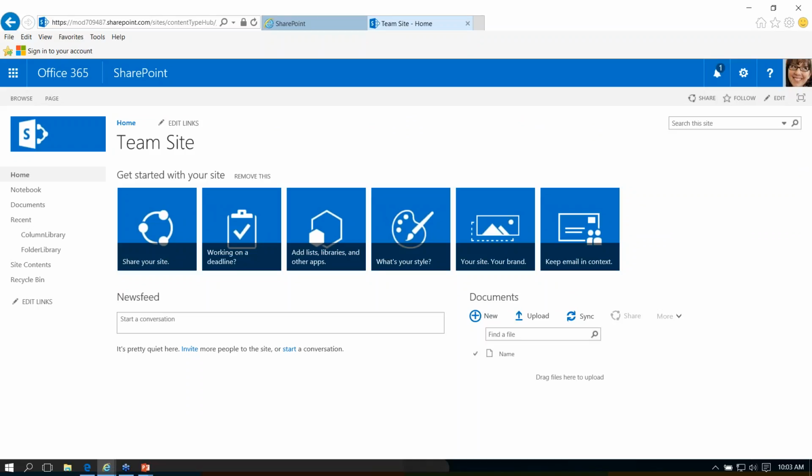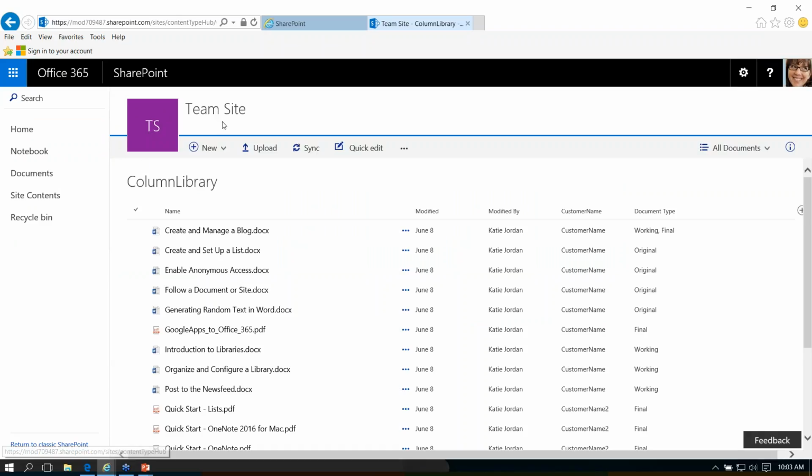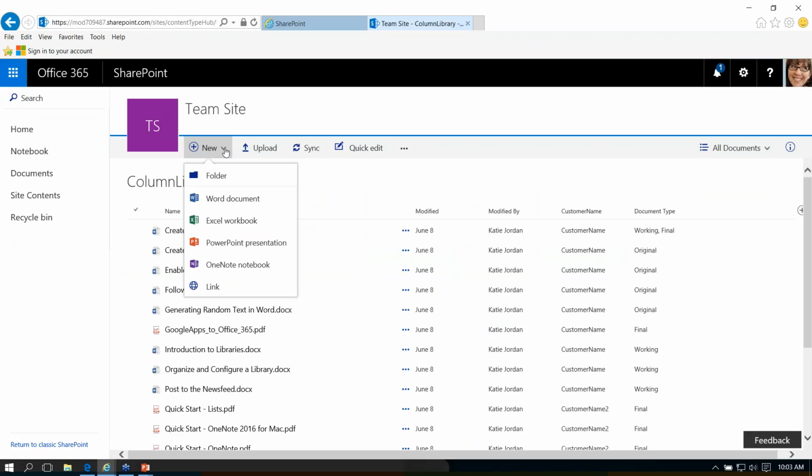So I'm going to switch over to Internet Explorer, and I'm in that same SharePoint site. We'll just refresh the page. And you'll notice that I've got the new library experience. So with this new library experience, you actually do not have access to the ribbon right away. So you can see that there's some new menu items here for adding in a brand new document, including link, which was one of the updates, uploading a new document, syncing the library, which we're going to talk about in just a little bit, doing a quick edit, which would quickly let you edit the columns there.